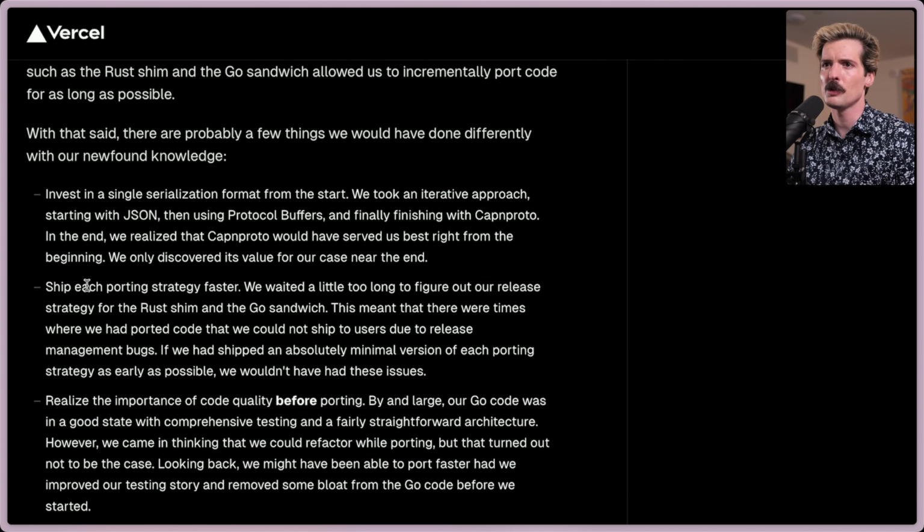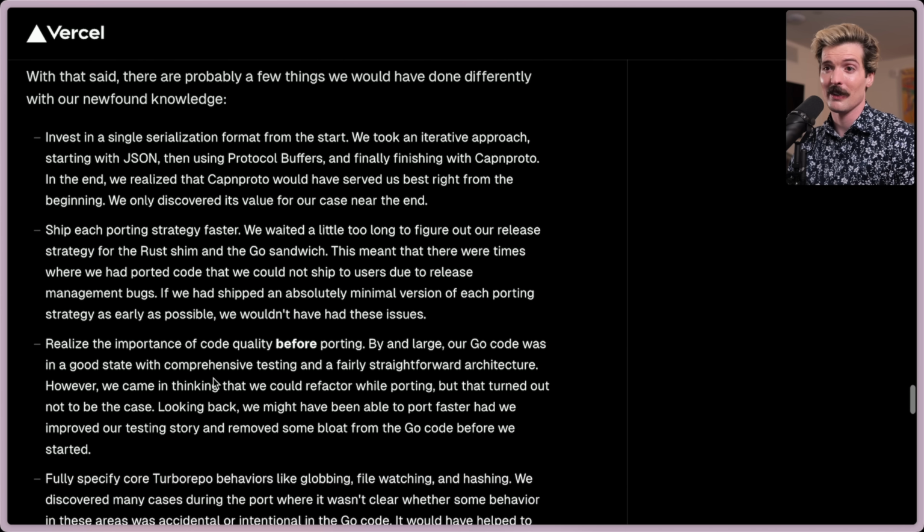Makes sense. Shipping each porting strategy faster. We waited a little too long to figure out our release strategy for the Rust shim and the Go sandwich. This meant that there were times where we had ported code which we could not ship due to release management bugs. If we had shipped an absolutely minimal version of each porting strategy as early as possible, we wouldn't have had these issues.